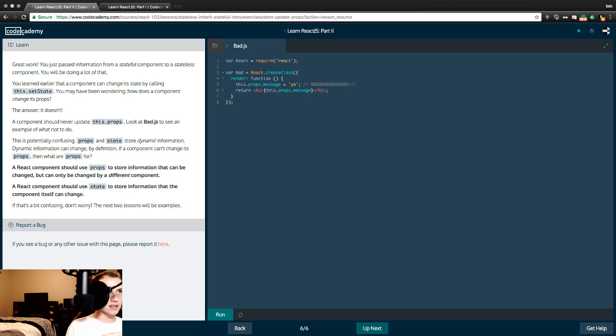Look at bad.js to see an example of what not to do. This is potentially confusing. Props and state store dynamic information. Dynamic information can change by definition. If a component can't change its props, then what are props for? A React component should use props to store information that can be changed, but can only be changed by a different component. A React component should use state to store information that the component itself can change. If that's a bit confusing, don't worry, the next 2 lessons will be examples.